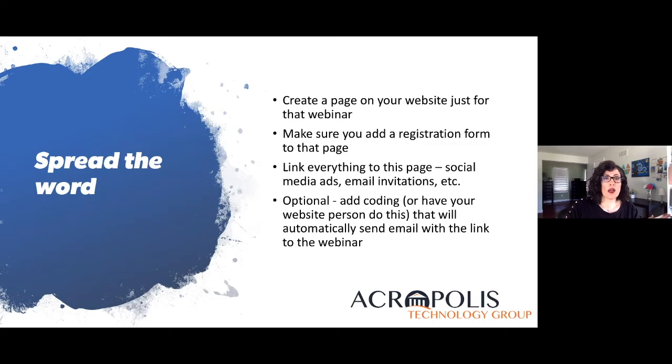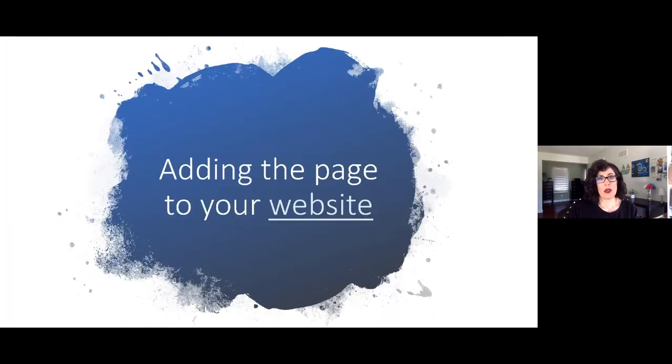And it's optional if you have the capacity to do this, or if you have a website person that codes for you, they can add coding onto your website that will automatically send an email with the link to the webinar after people register, so you don't have to do that part. Okay, so adding the page to your website.